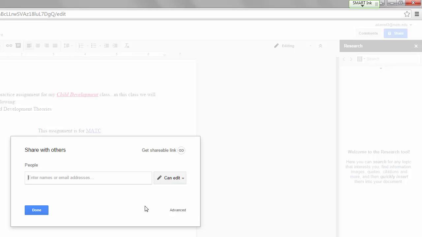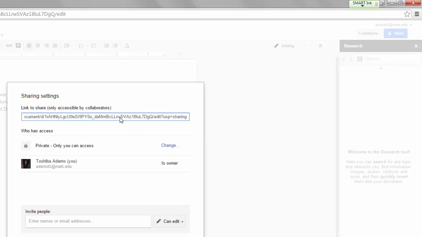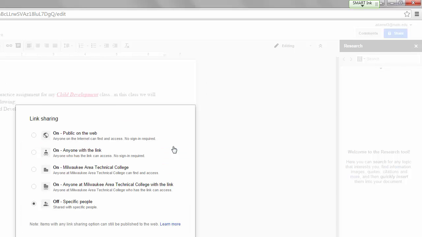And I like to go ahead and click on the advanced option so that you can see the other options that are available to you. So click on advanced. And so again, you have a copy of the URL associated with this cloud-based document. You see under who has access that this document is private, but you can change that by clicking on the change indicator. So you can make this document public on the web.